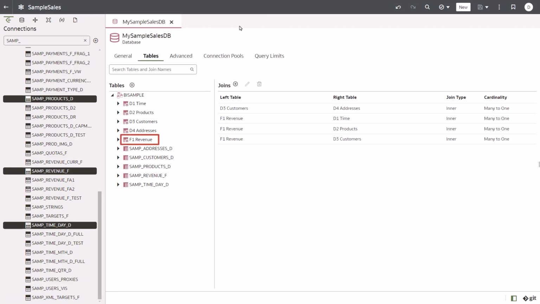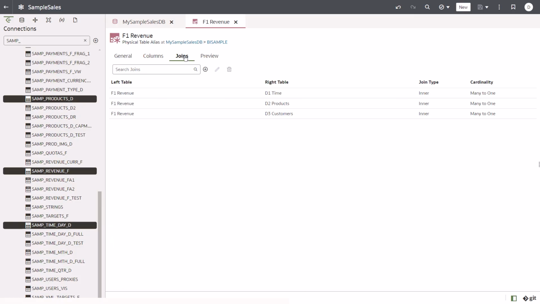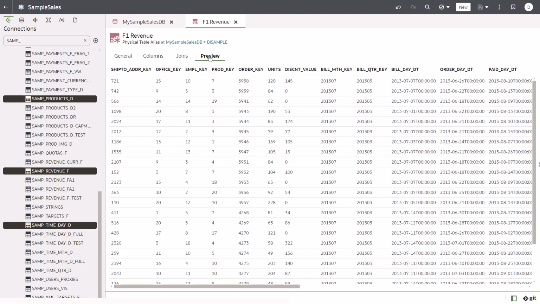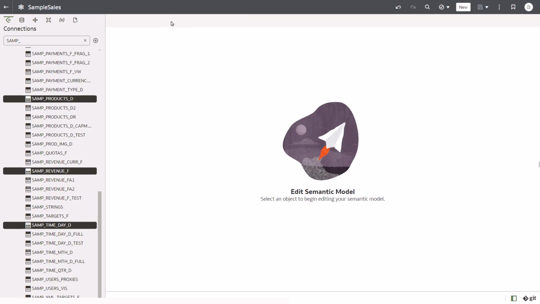In the physical layer, open the F1 revenue table. Review the joins and preview the data in the columns. So far, so good. Close the F1 revenue and My Sample Sales DB tabs. Continue building the semantic model by creating the logical layer. You do this by using the table aliases and joins from the physical layer that you just created.